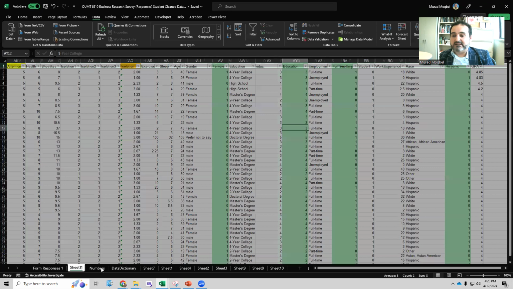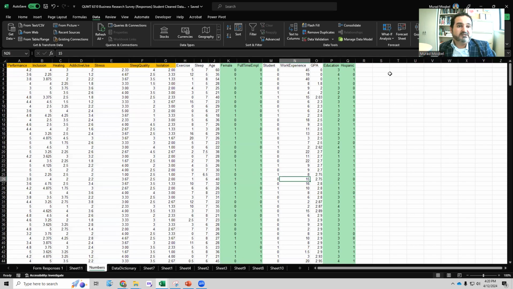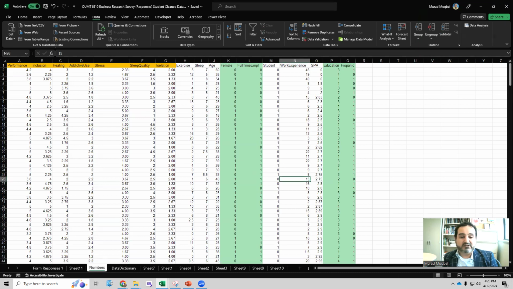So now let's look at the numbers that we have here. We talked about the correlation matrix, right? So let's create a correlation matrix for those variables that I have here.